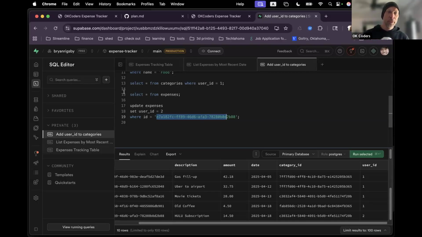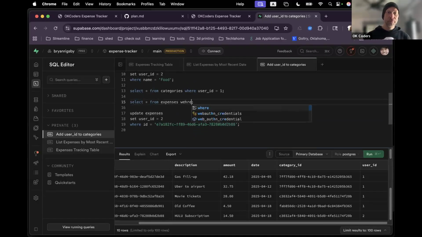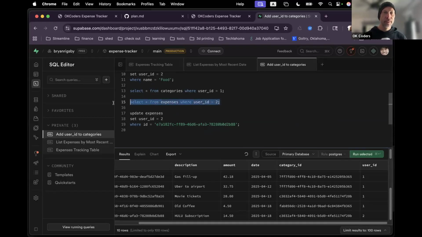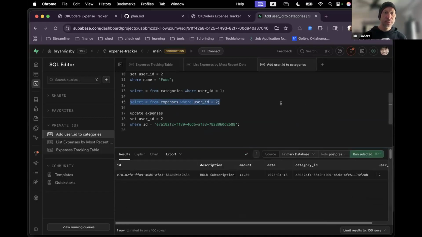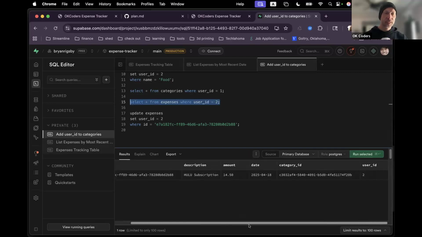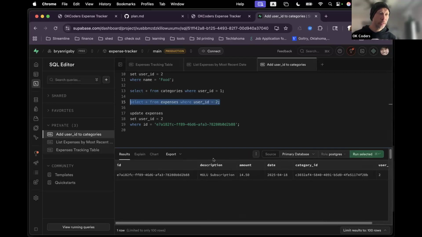So when you have that done, you could do a select all from expenses where user_id equals 2, and you should just see that one that you changed. So as long as you see that, then we're good on that part.